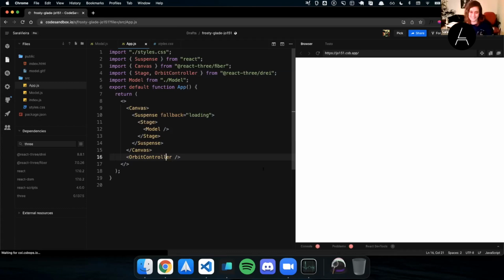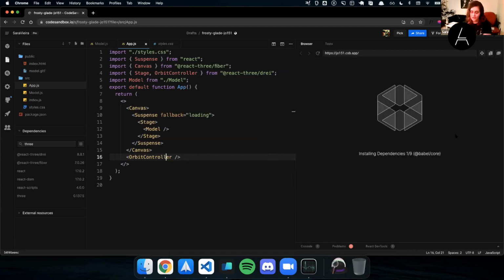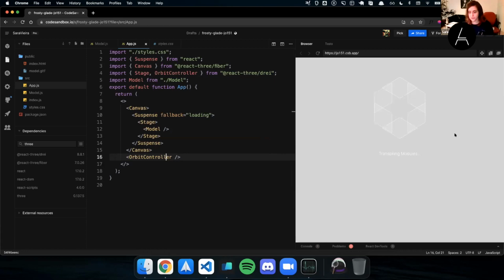And what this does is that if it works now, what you can do is move around and see the actual element and zoom in and out, which is pretty cool because you can actually see it in 3D. Oh my god.